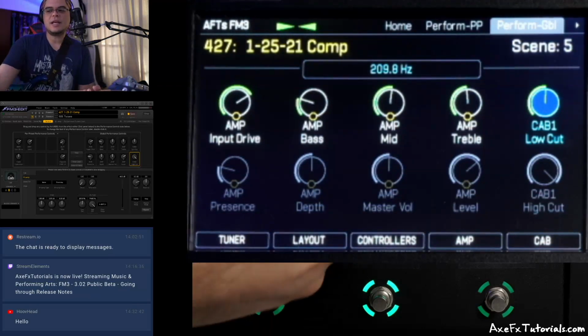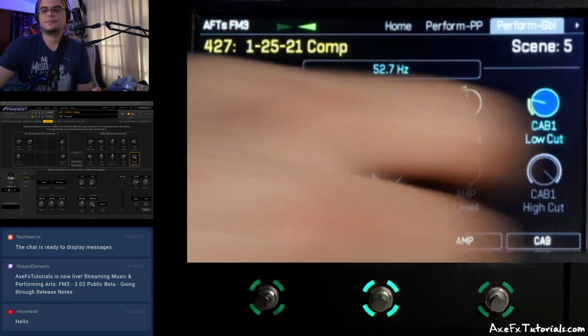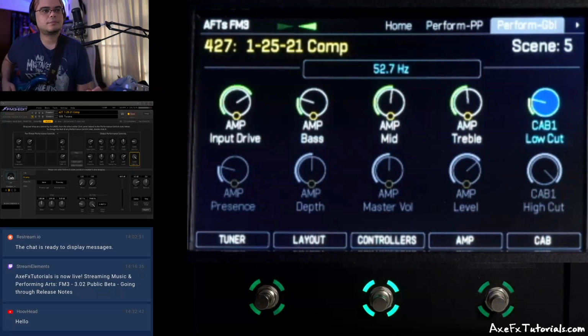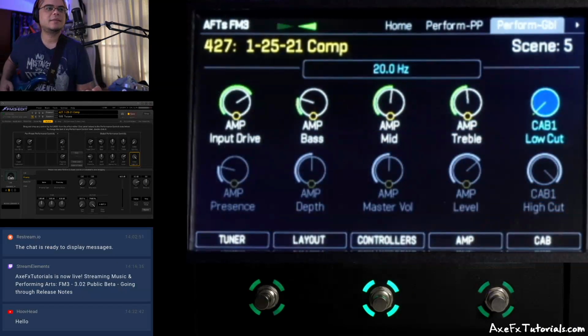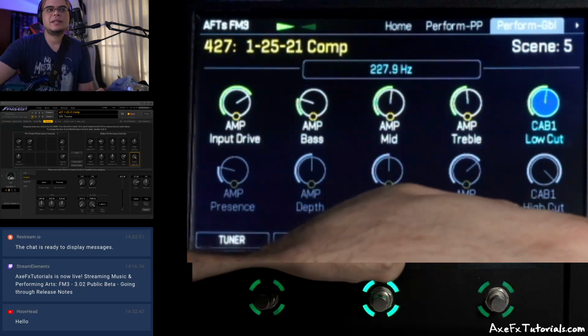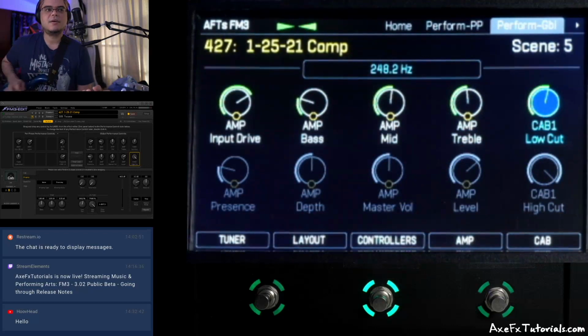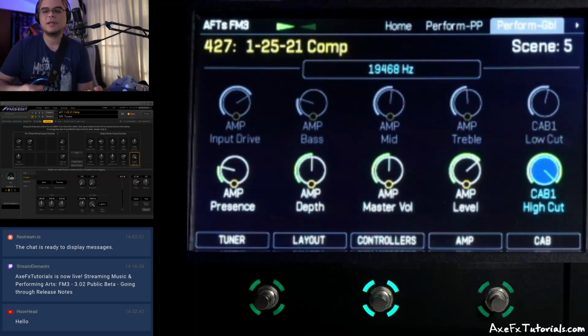If that's too much, I can adjust it right here without jumping into the cab block. All the way down. Or if I get to the gig, oh, there's way too much low end, I can just quickly grab this knob that's ready to go and take it out. Same thing with the high cut. Again, I'd probably put them on the same row so you don't have to go back and forth between rows, but let's do the high cut.